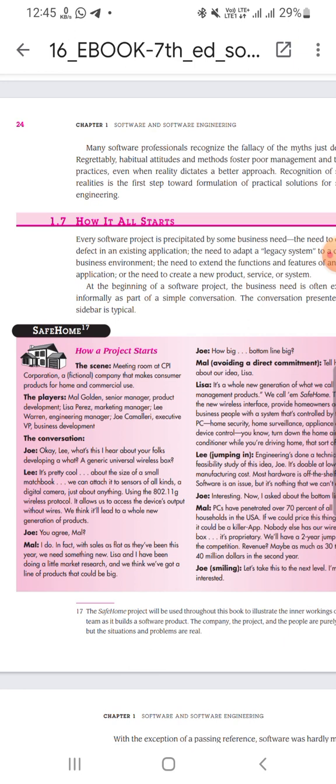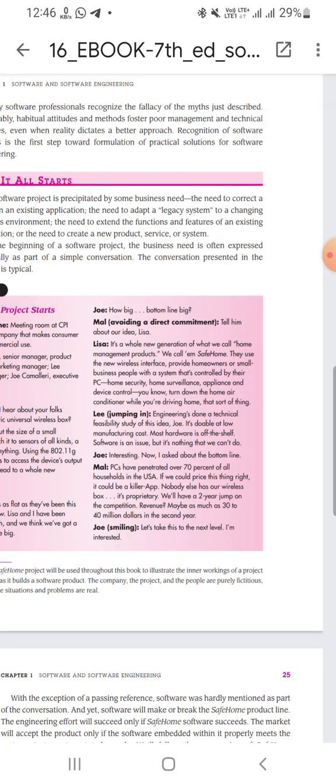Lisa and I have been doing a little market research, and we think we have got a line of products that could be big. Joe: How big? Bottom line big. Mal, avoiding a direct commitment: Tell him about our idea, Lisa. Lisa: It's a whole new generation of what we call home management products. We call them SafeHome. They use the new wireless interface, providing homeowners or small business people with a system that is controlled by their PC. Home security, home surveillance, appliance and device control. Turn down the home air conditioner while you are driving home, that sort of thing.